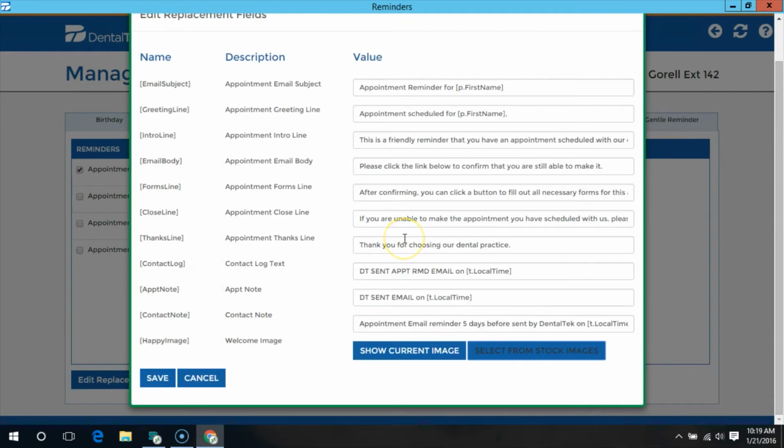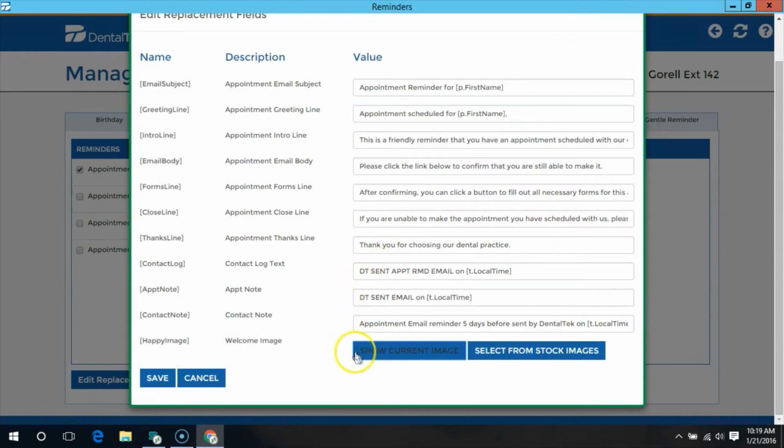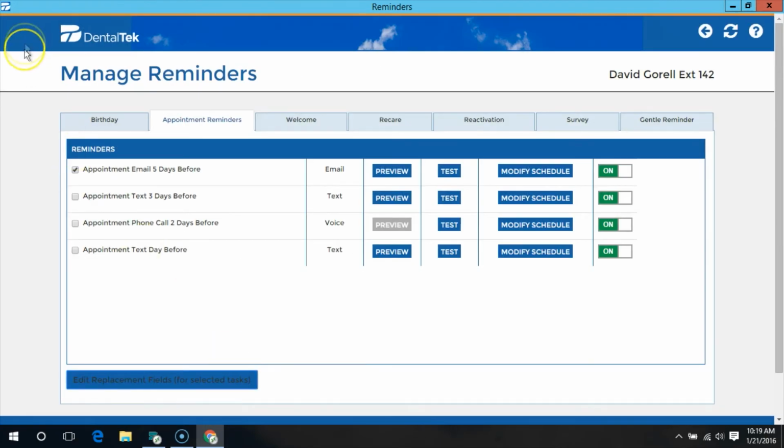If you hit show current image, we can preview that image. You have to save it before you can see it. And the same thing in here. You have your contact log, your appointment note, contact note. So all of those things are things you can customize. All of these emails and texts that go out are the exact same.